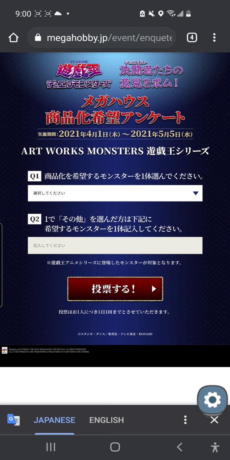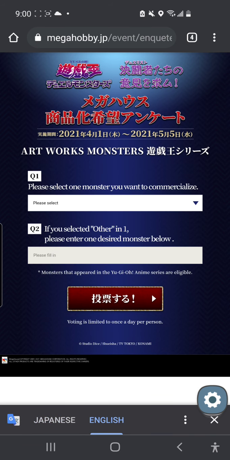So this poll, there's two questions. You can vote once per day. The first question is literally pick one to vote for. Question two is, if you picked other in question one, then fill in the blank. If you have Chrome, there's a translation extension that can help you, so you just switch from Japanese to English, and it should be pretty easy.